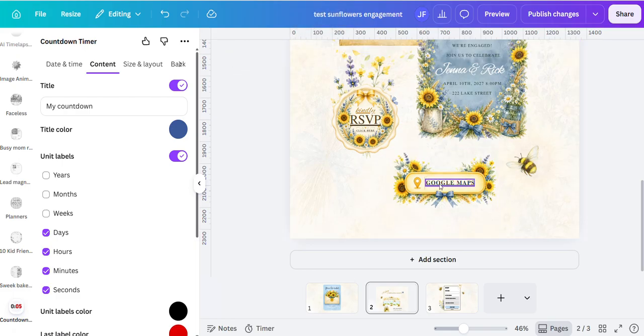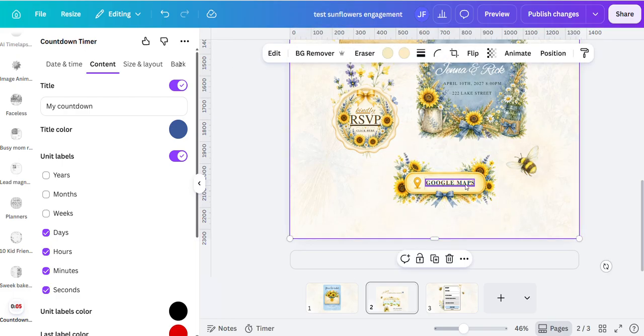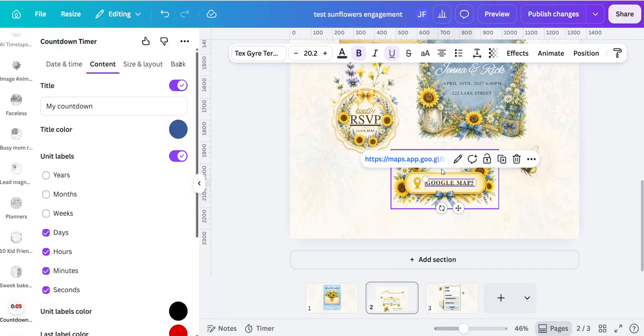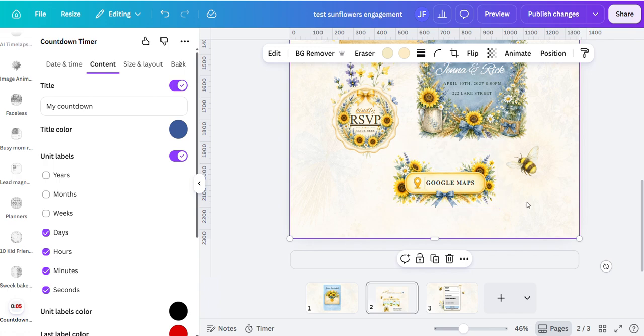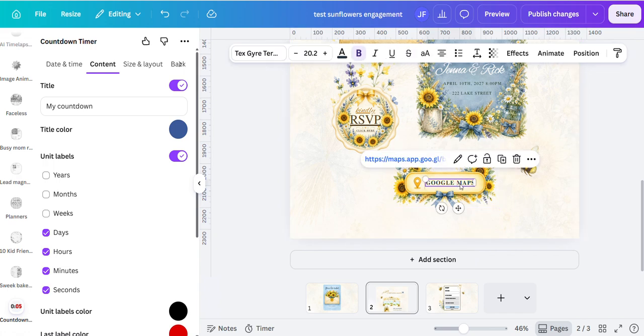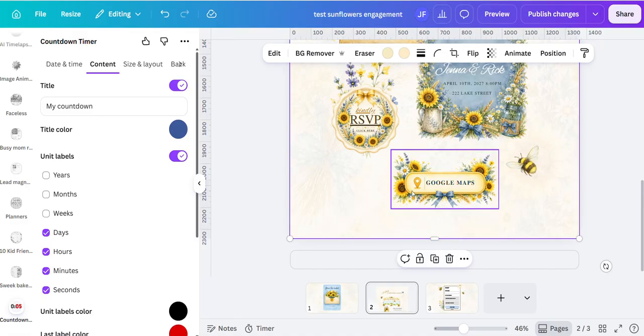You'll notice that once it's linked, now Google Maps is underlined. If you don't want that, just click on it, and right here just remove the underline. Easy peasy, just like that. And again, change your font if you want, your size or your color. I would keep the size the same because it's already been centered to your little Google icon here.